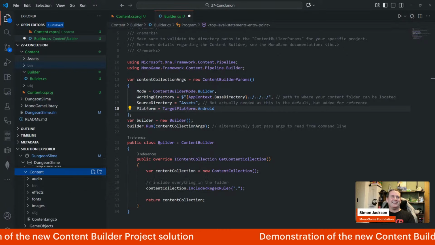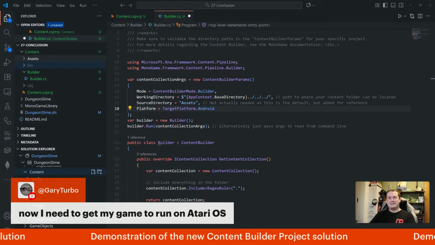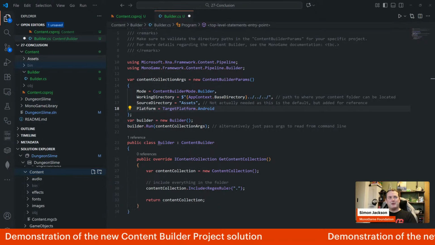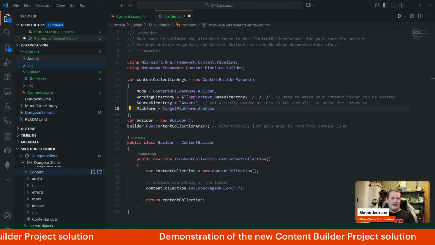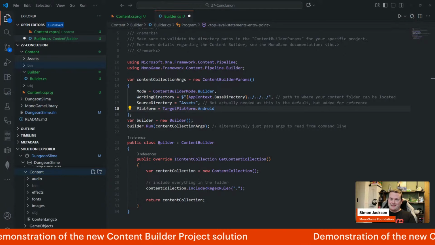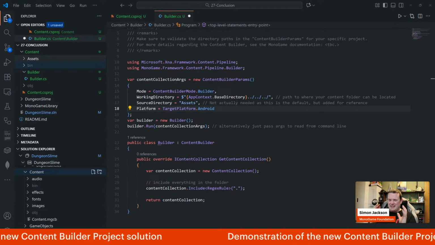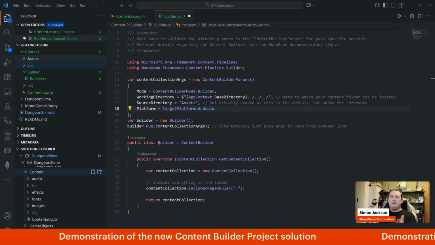Gary, you've done this twice now. You made me giggle. Yes, I'd love it to run on Atari. If we could get MonoGame to run on Atari, we can get MonoGame to run on a Raspberry Pi. Dean has shown this, and it's fantastic. It's not everything. There are things to work out, but MonoGame can run on Raspberry Pi.